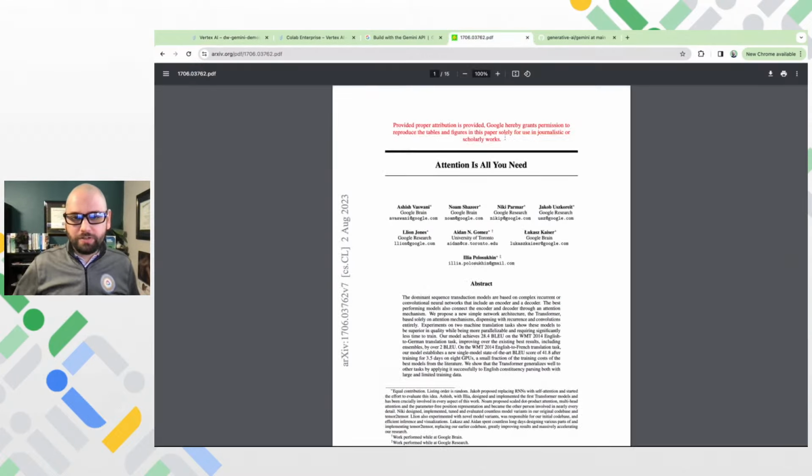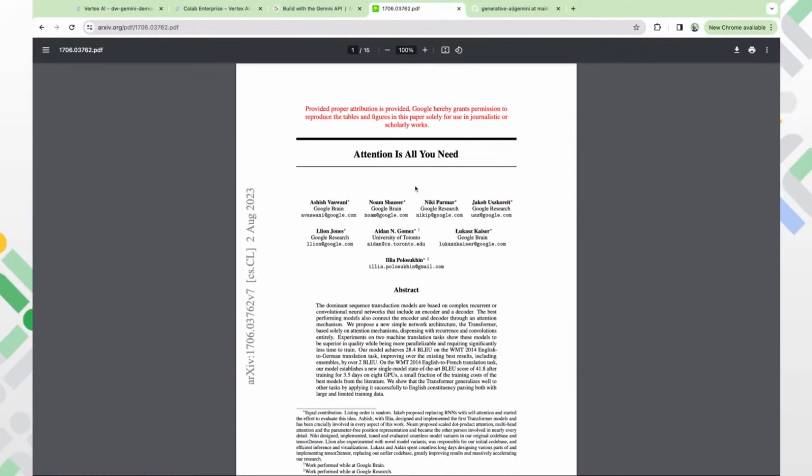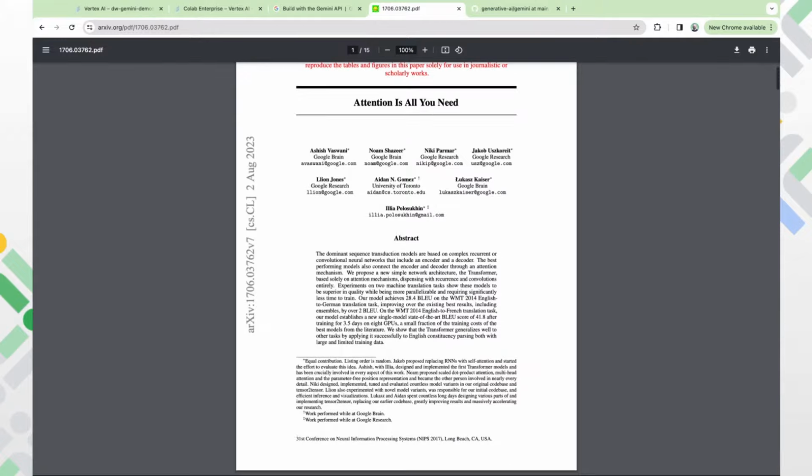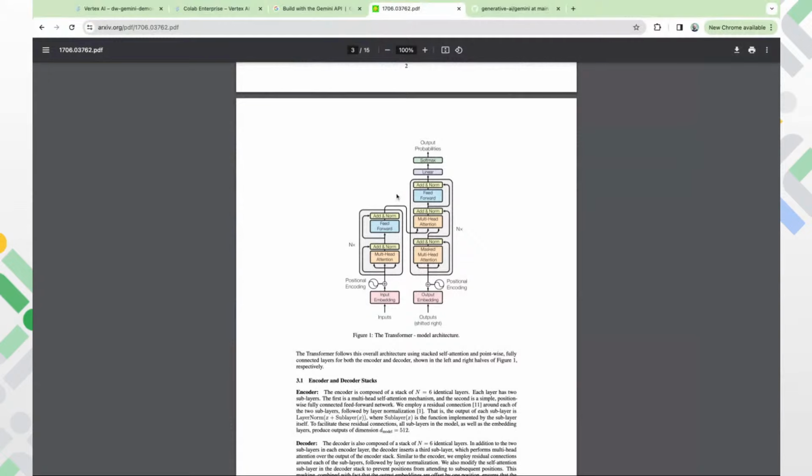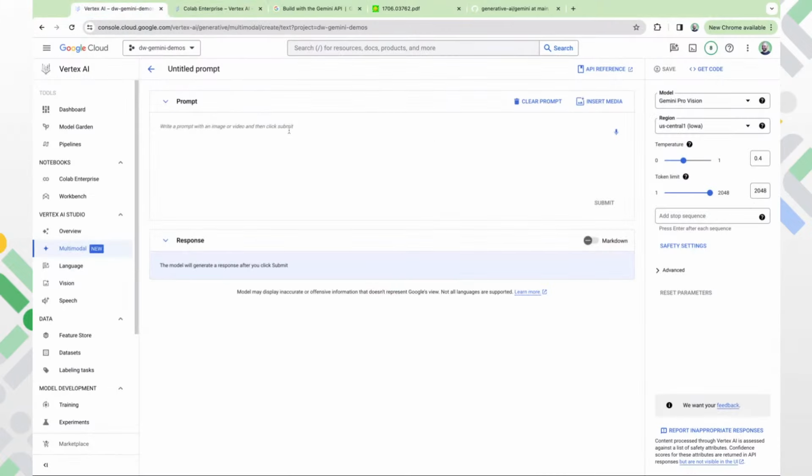So here's an example of our Attention Is All You Need paper that precipitated a lot of the exponential growth in this field. Let's say that I'm presented with this diagram. I can take a screenshot of it, right? Assuming that I found this somewhere else and I don't know what it is. I can bring it over to Vertex AI Studio, and then using Gemini Pro Vision, I can say, what is this? And then I can paste that screenshot directly into the UI here, and we can start messing around with it, right? And there should be a diagram of a transformer architecture.